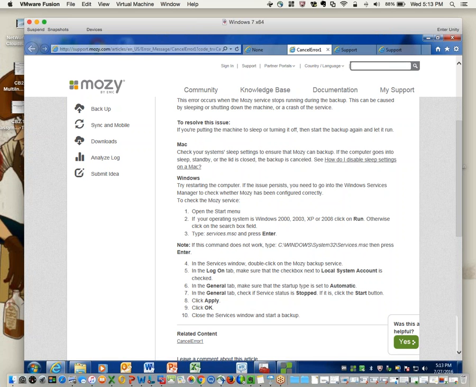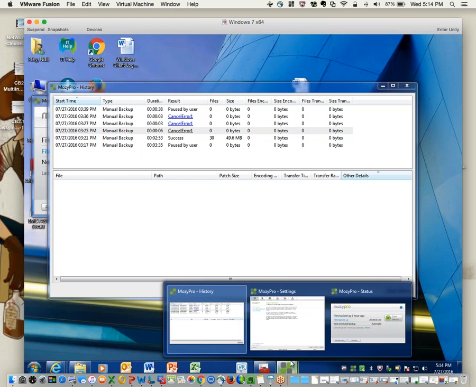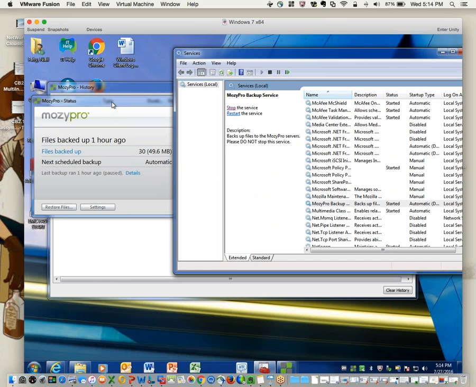Okay, in my instance here, what I actually did was something that can happen from time to time on users' machines. And that is that you might see a cancel error 1, and you might see that the start button on your status bar here will be grayed out, so that you wouldn't be able to start a backup. And that commonly can happen if something has stopped the Mozy service. For whatever reason, something may have come in here and stopped this service.